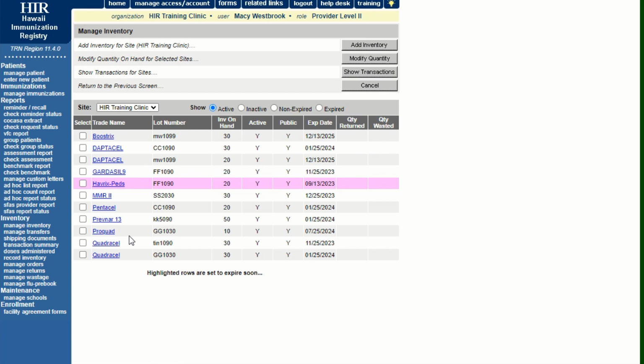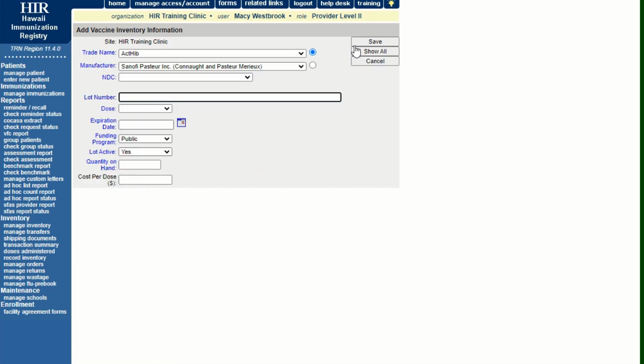this information is congruent with our current physical inventory that we have at our site. So since I'm updating this, since it's been about a month, I'm going to come in and add some inventory to our site.